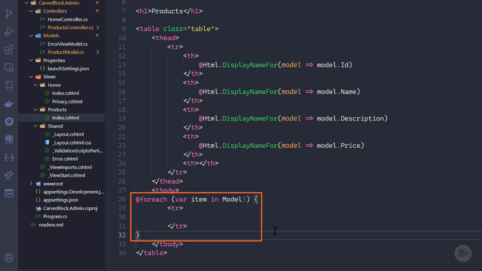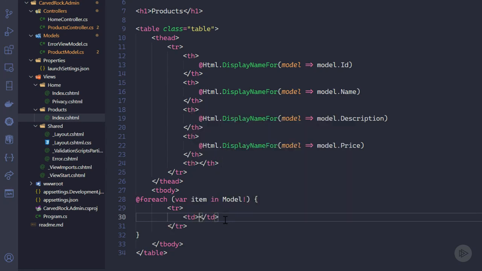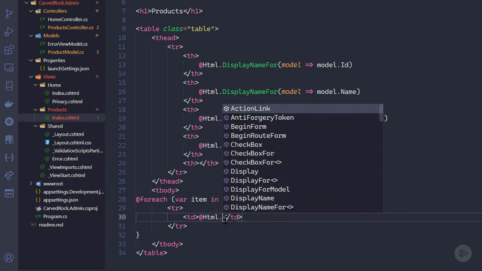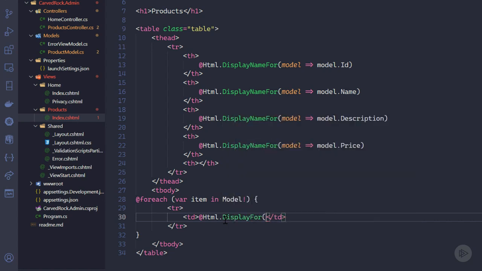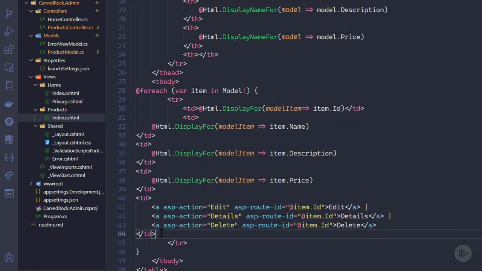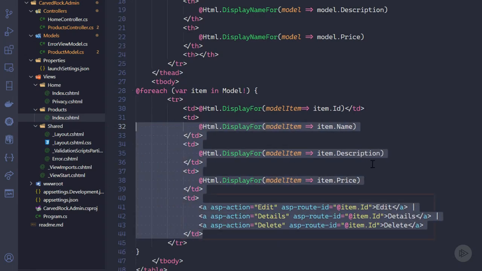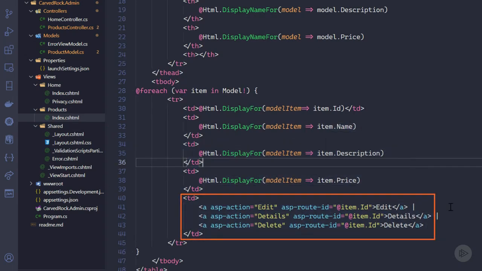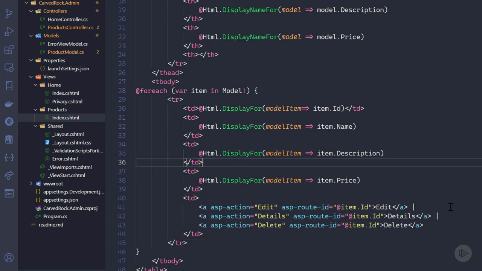Inside it, I've placed a tr element. If we left the code as is, we'd get an empty tr, or table row, for each of our 4 products in the model. To get the data from the individual product into the row, we can add some td elements and use the HTML DisplayFor helper and reference the item from our foreach loop and the property we want. I'll paste in the code for the rest of the properties, and the last column has some action links for edit, details, and delete. That's our view markup. Let's try it.